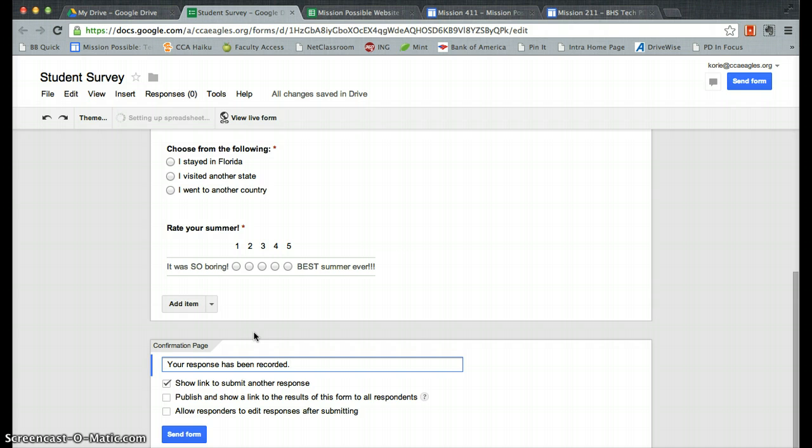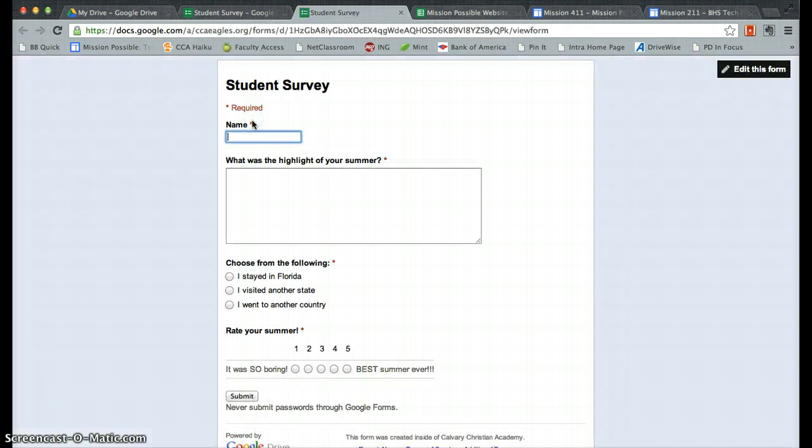All right, so from there we can go and view the live form and see what it's going to look like to a student who's going to take it. All right, so there is the form, and you notice the titles at the top. It asks for their name, a paragraph for their summer, the multiple choice, the rating, and if we go ahead and fill this out, let's see. I stayed in Florida, and this was a pretty good summer. I'm going to give it a 4, and I'm going to say submit.